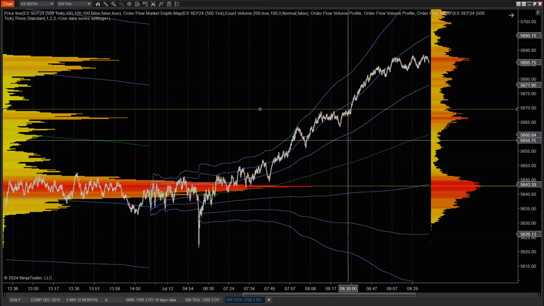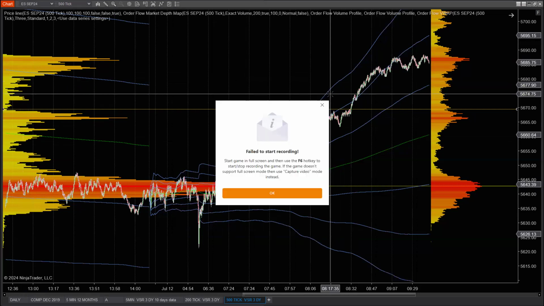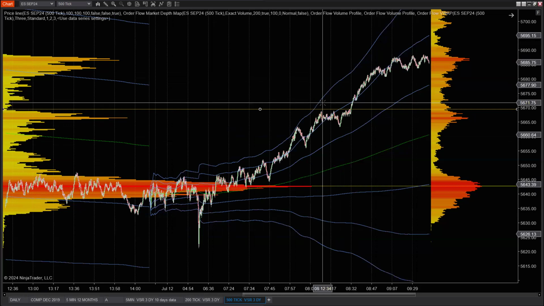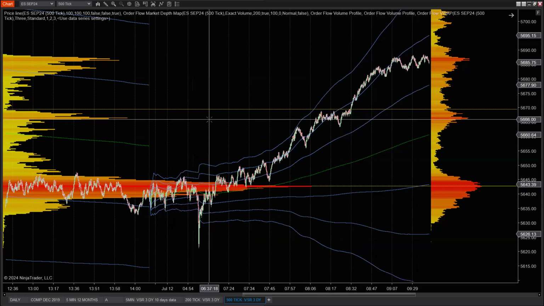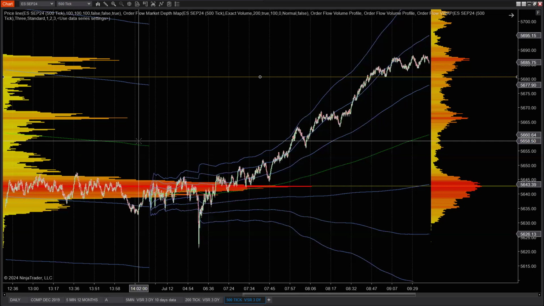So as it's moving down, what you want to do is look at where it's got to go. The first place it's got to go is there, right there. That's low volume, right in there. Okay, I'm just going to use what we've got. So that's your first target.